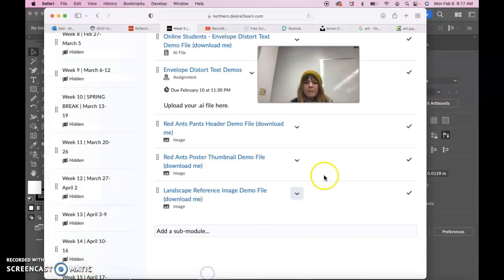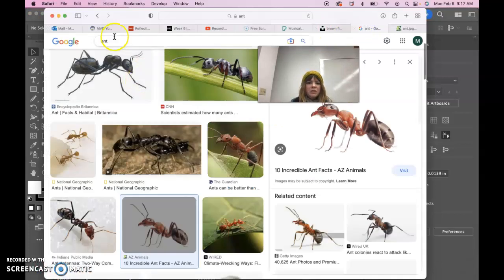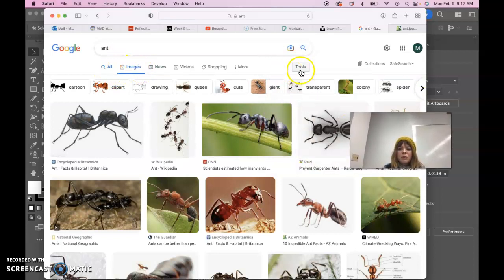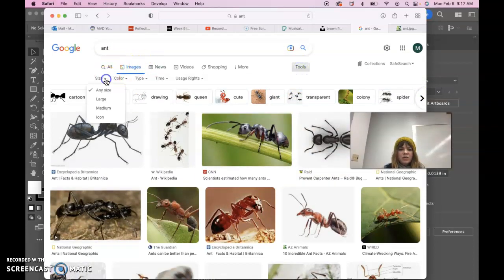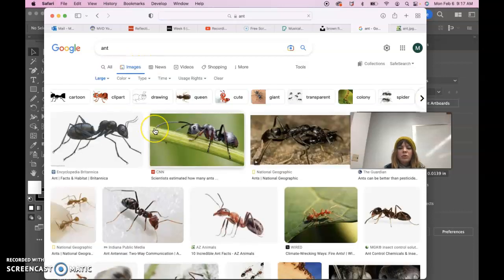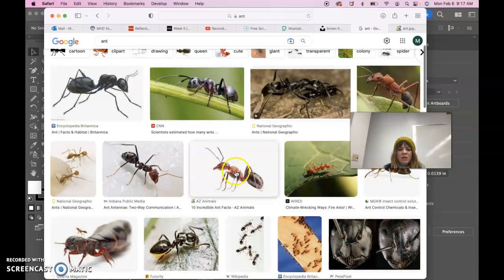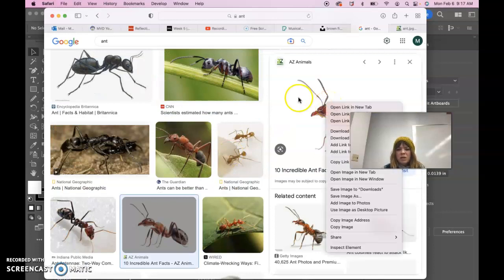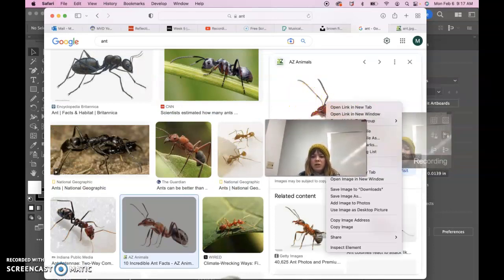Okay, so we can actually go to Google now, and let's look up ant. We're going to go to Images. Make sure you're in Images. So if we go to Tools, we can go to Size, and we can go to Large. So we'll only get the large sizes of ants. And this ant, go ahead and download an image of an ant. If you can find the same one as me, that's great, but make sure you control click on that.